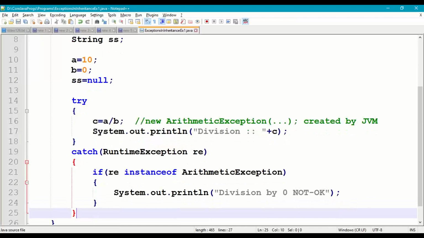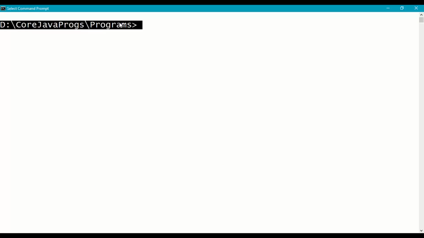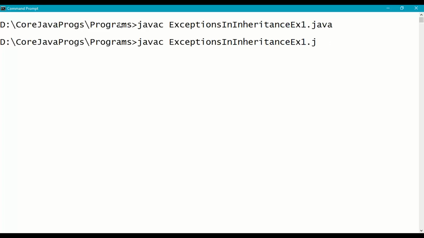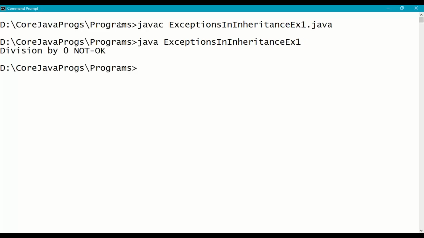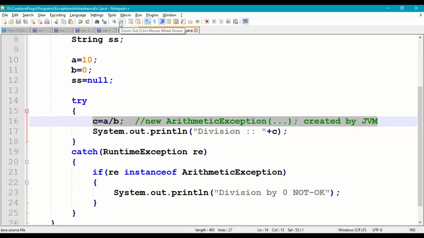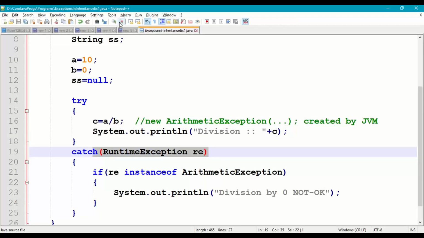Right, so save this, open the command prompt, go to your working directory and compile the program. ExceptionsInInheritanceExample1.java. So no error, so run it. java ExceptionsInInheritance, so division by 0 not okay. So here the new arithmetic exception is caught by runtime exception. So subclass object reference code in base class object reference variable. So this is the upcasting process.